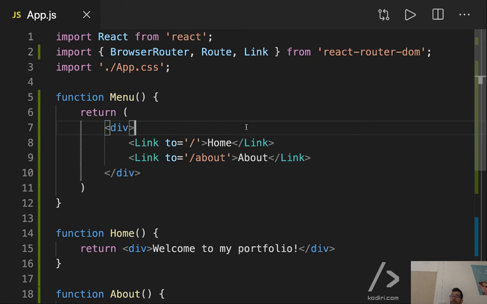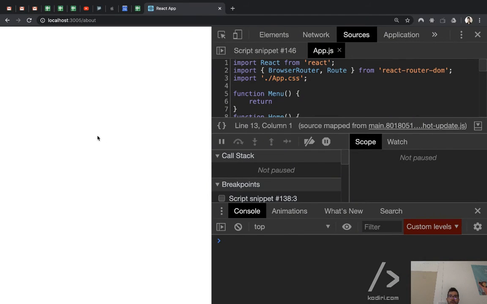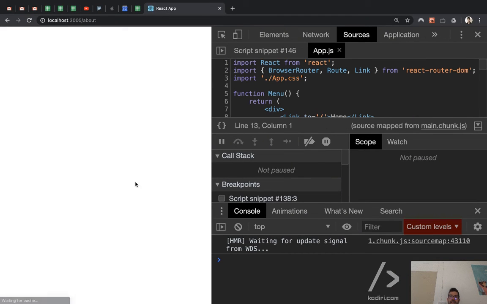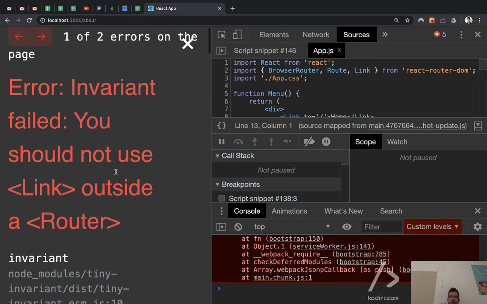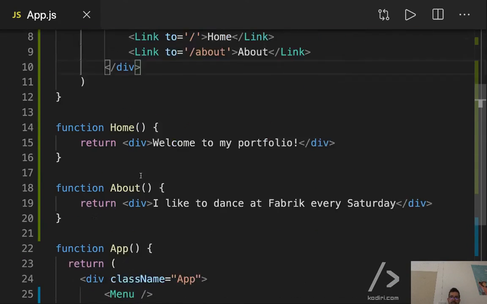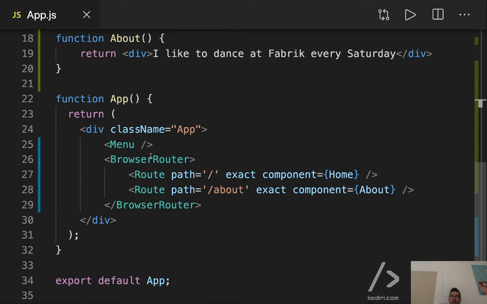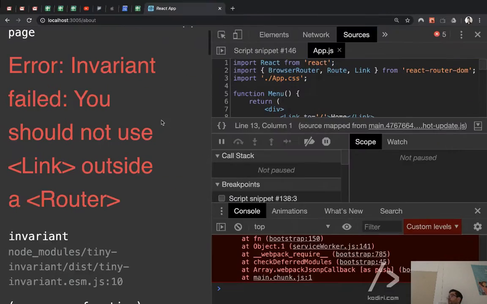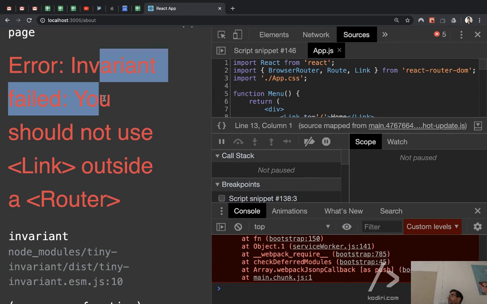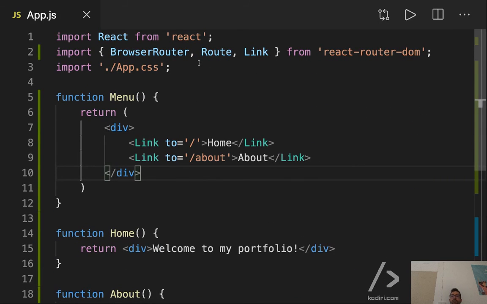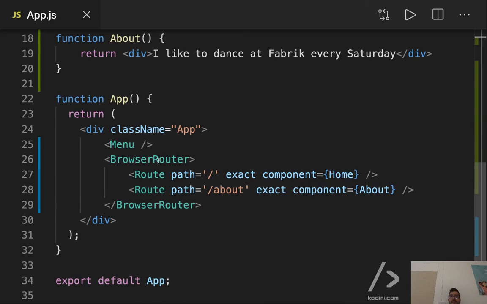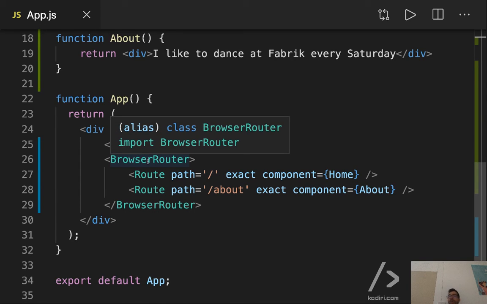Two links. So now, if I go back to my web application, what is it? You should not use Link. Oh, yes. Yes, sorry, that's wrong. Yeah, so I used something wrong, guys. Look at the error: invalid hook call. You should not use Link outside of Router. In other words, all the Router tags should be used inside of the BrowserRouter.